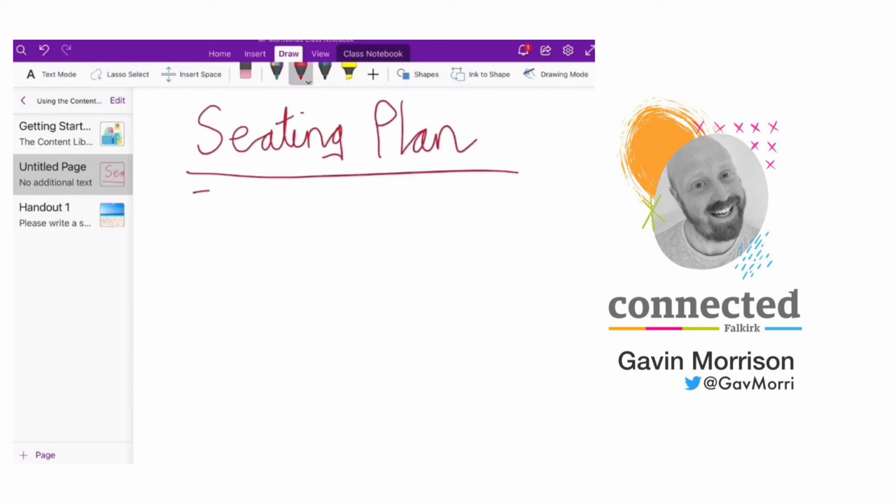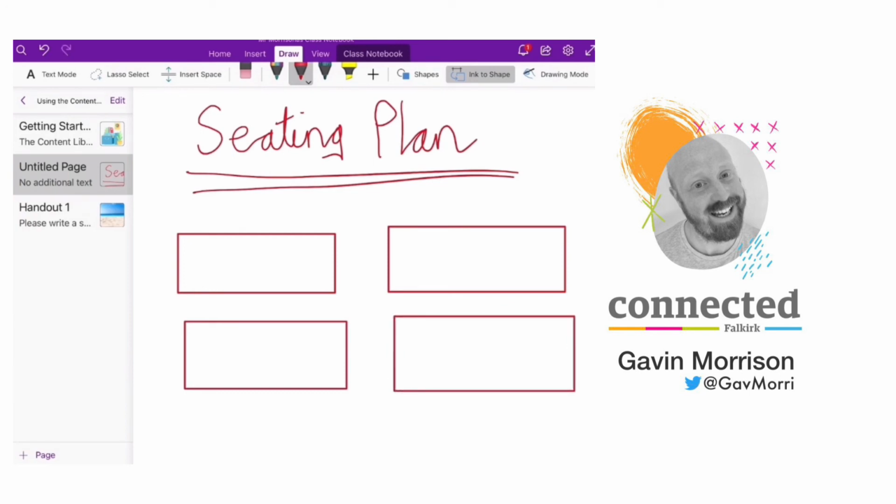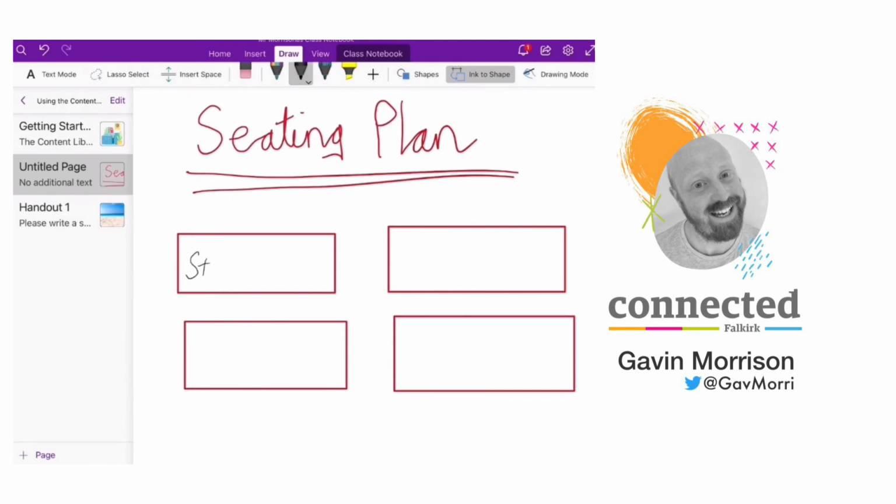You might use this to make a seating plan, and by tapping on Ink to Shape at the top of the screen, you can then draw shapes and the app will form them into perfect versions of that shape. All you have to do is hold the pencil down for a second or two before lifting it and the shape will autocorrect. I can then change the pen and fill in the details of which student is sitting at which desk. I could then quickly share this seating plan with another teacher who might be covering a class.